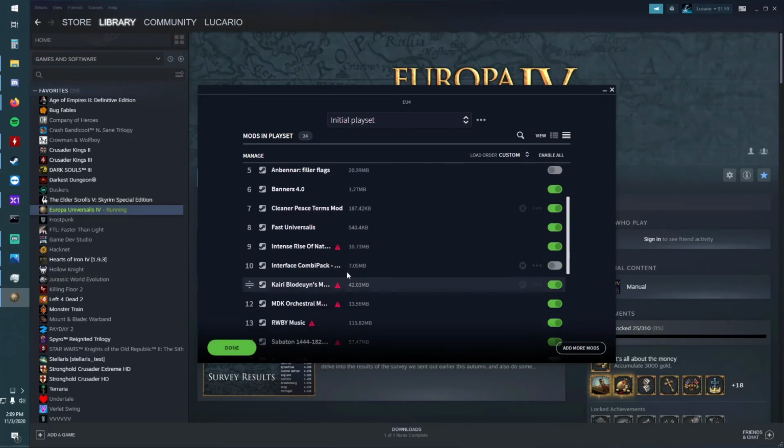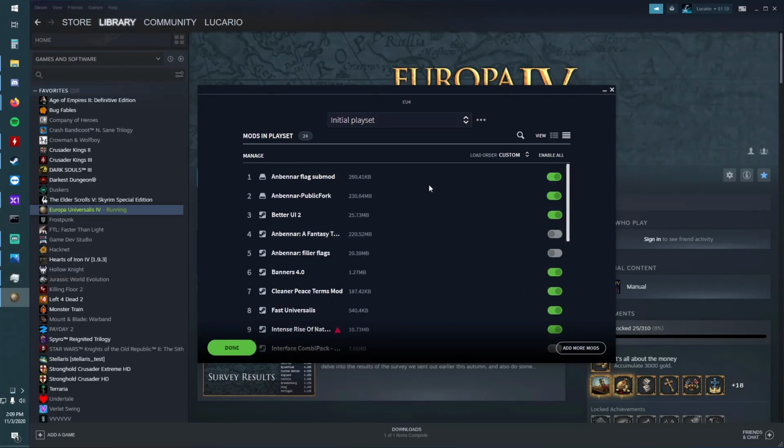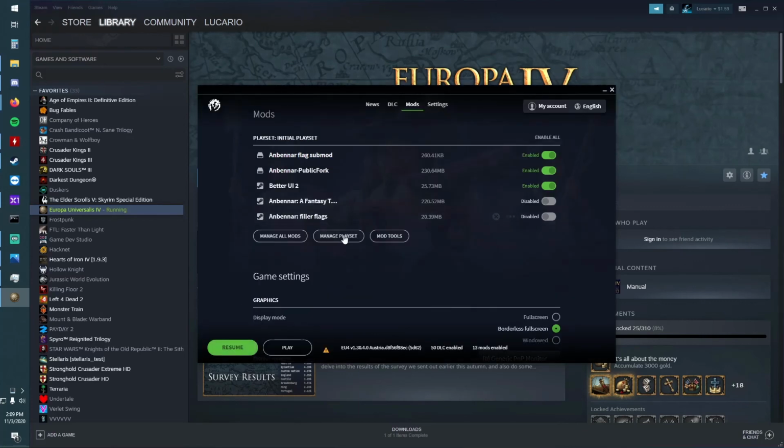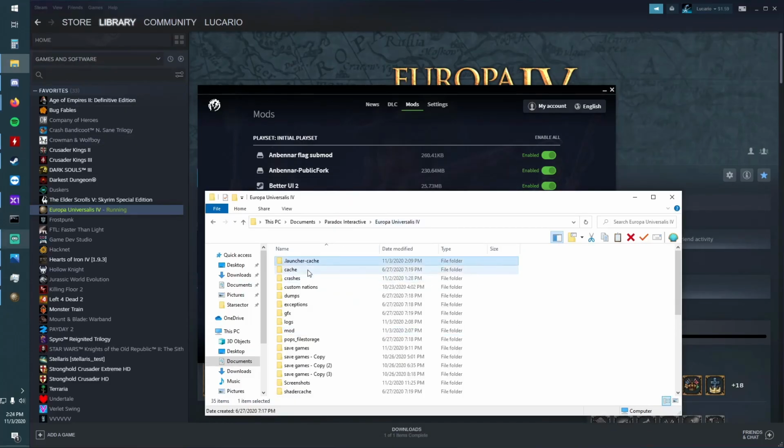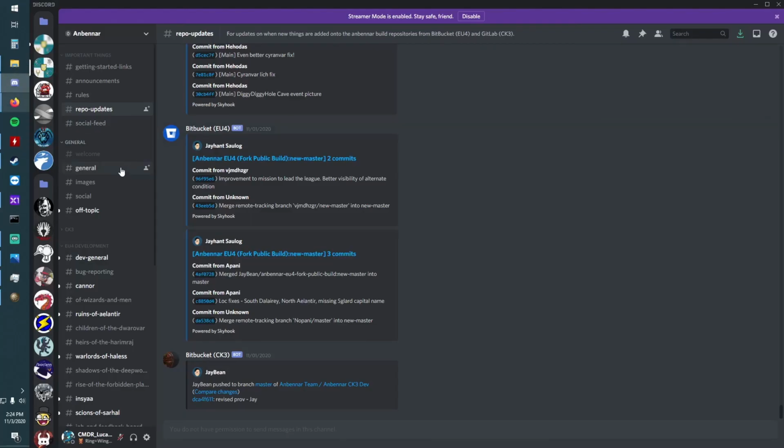Now, if you have issues here where it gives you a red triangle and it says that the mod's not there or the .mod file's not there, be it in the mod playlist or the manage all mods, you're gonna need to come back to your EU4 folder and delete your launcher and your cache. This usually fixes the .mod. If that doesn't, and you double checked everything, come back to the Discord, because these people are far, far more tech savvy than I am.